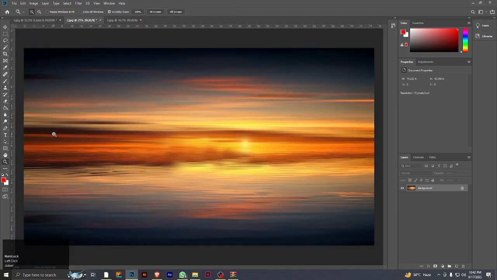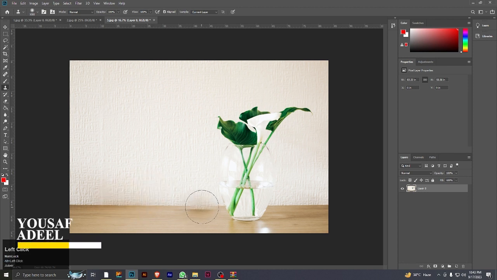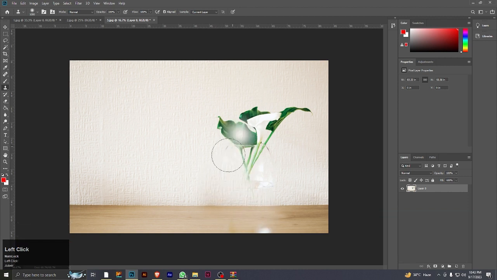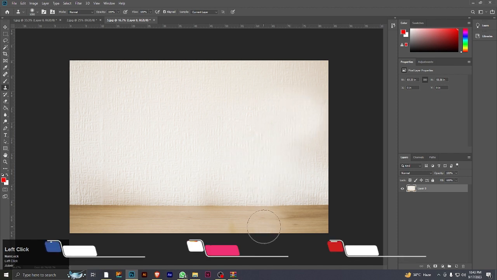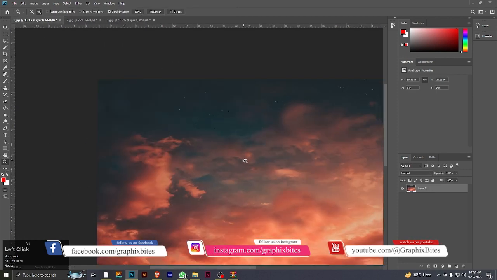Then we are moving to the next image, this one. We completely unlock this layer and start working on it. You can see that in these three images we have removed all the objects.